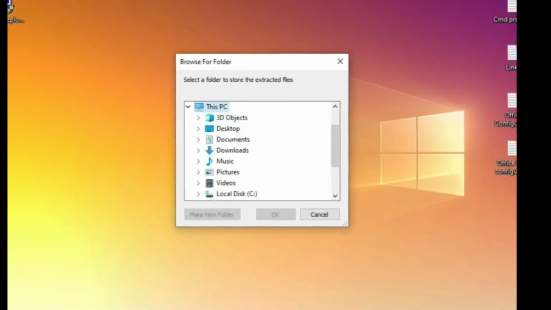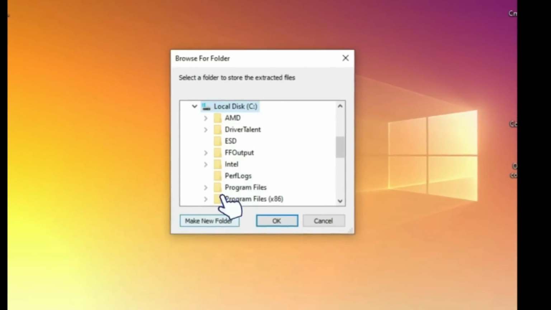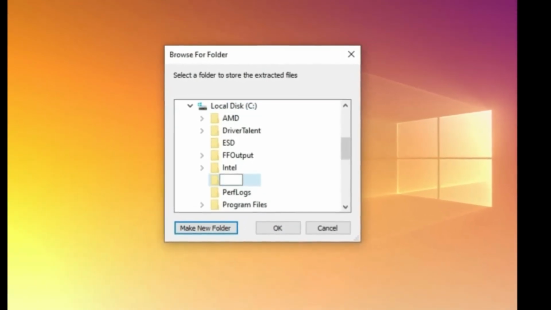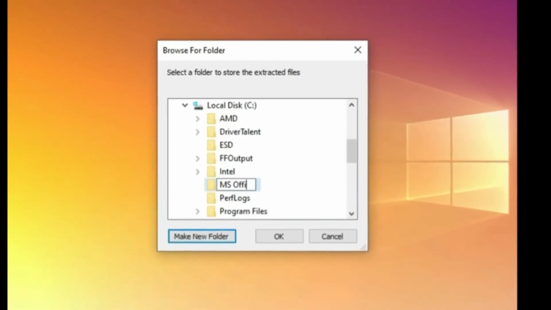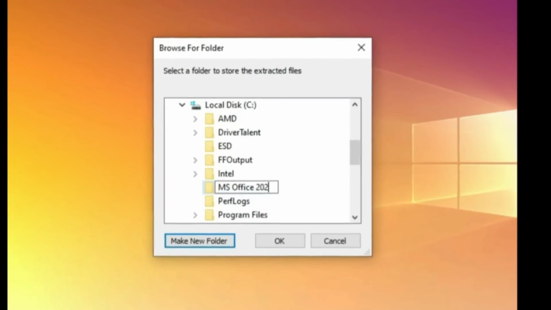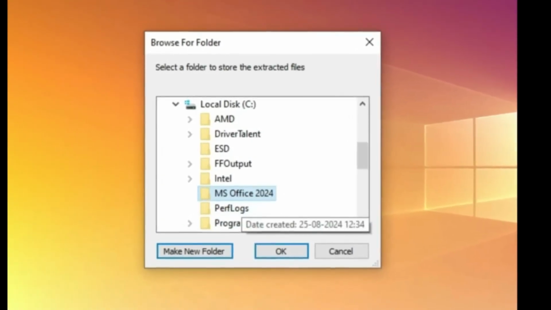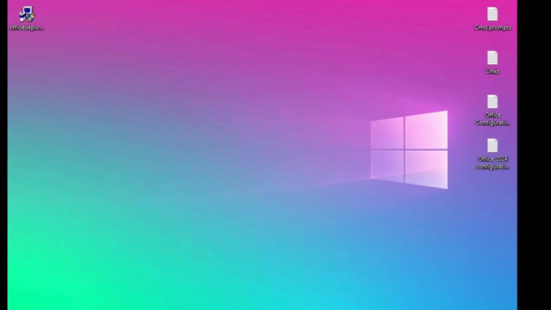Now, choose where you want to extract the files. Pick your local disk, probably the C drive. Create a new folder here. Name it something easy to remember. I'll call mine MS Office 2024. Click OK to select the folder. The files will be extracted successfully. That means everything's in that folder now. Keep that folder open.